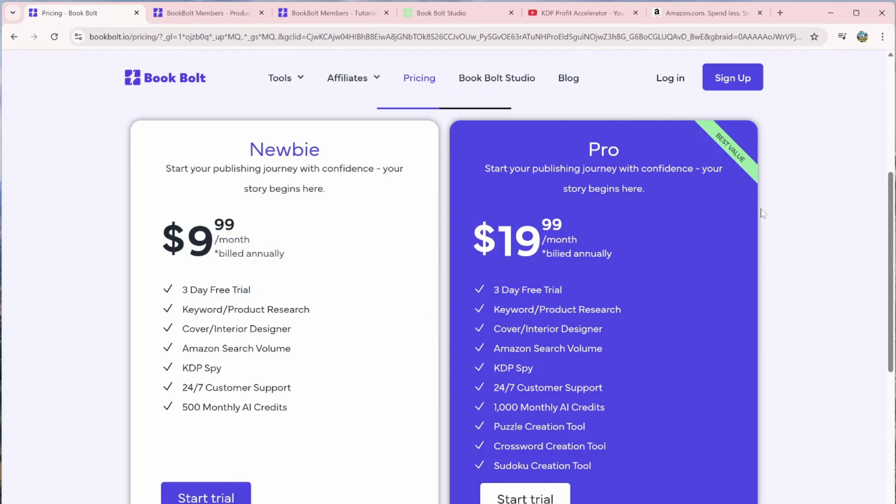In today's video, I'm going to show you the new Bookbolt 2.0 interface, the new features and updates.